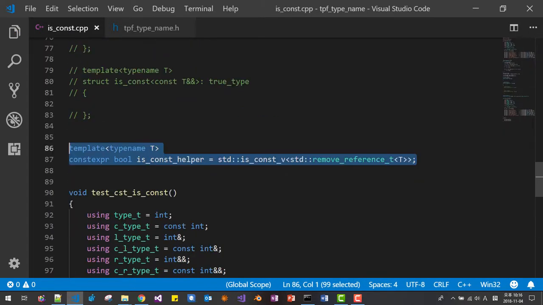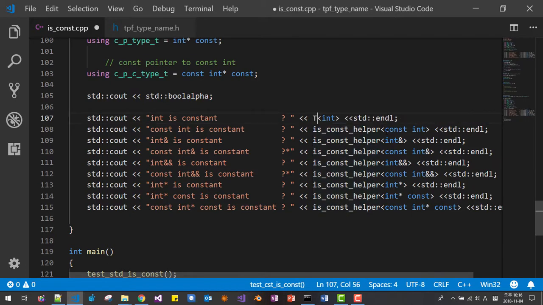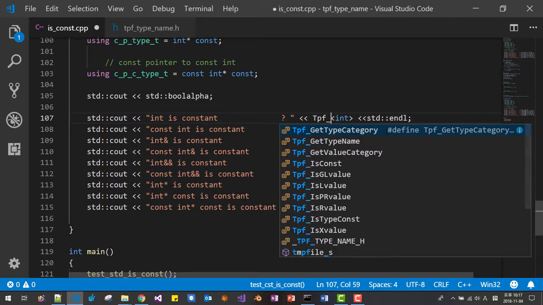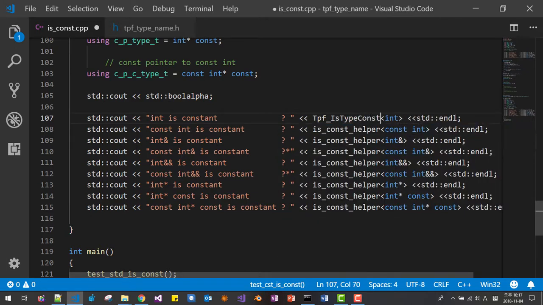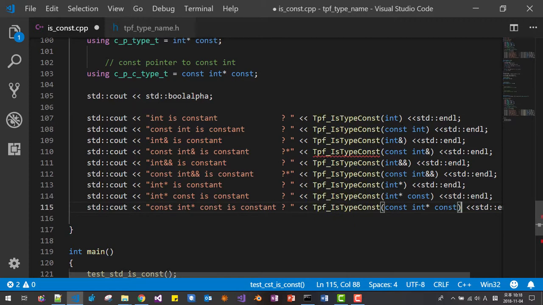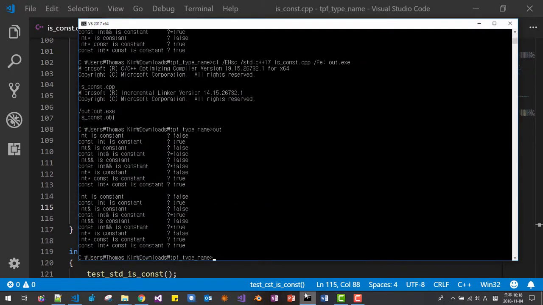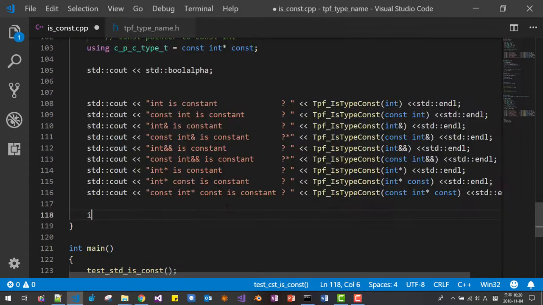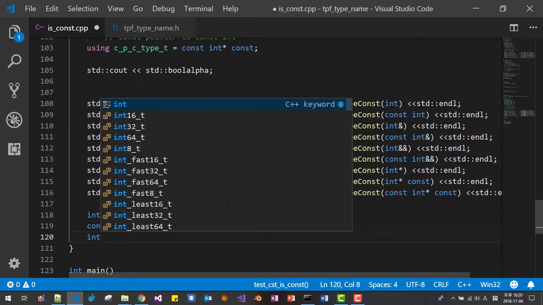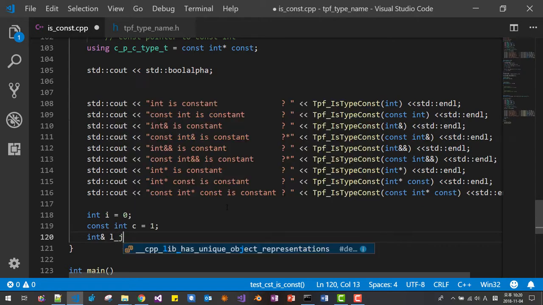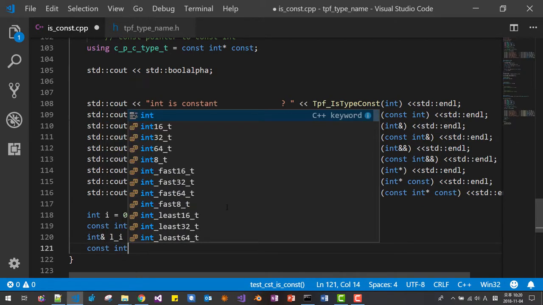With this, we can change this line of code like this. TALK_PLAY_FUN is_type_const. Okay. Now I copied it. Since it is a macro, it should be in parentheses like this. Now let's build. Okay, it works perfectly.